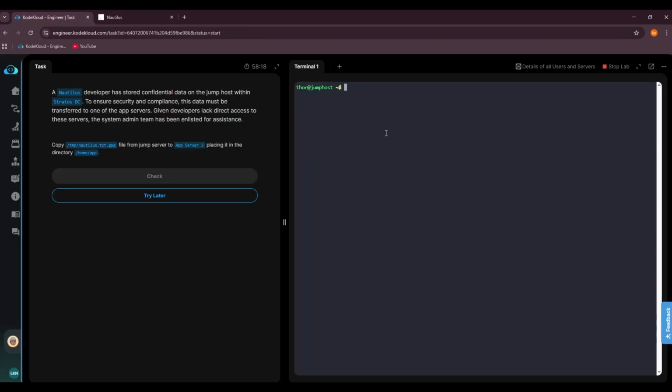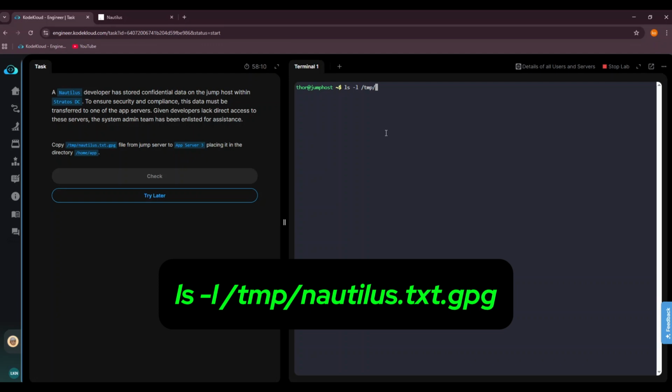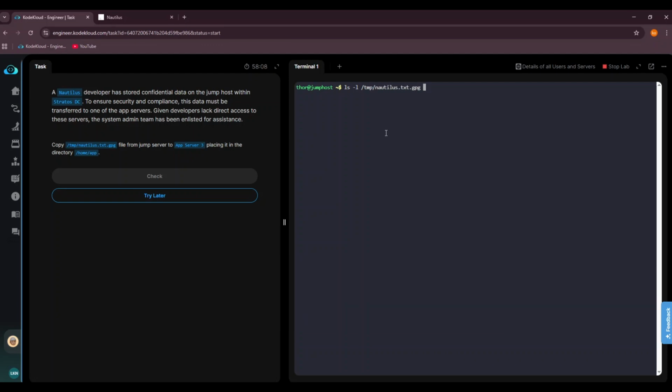First, let's confirm we are on the right machine and that the file we need to move actually exists. We'll use the ls -l command on our source file. Great, the file is right here, ready to go.